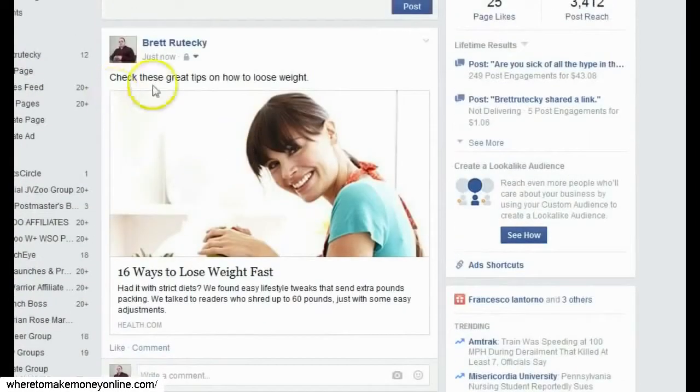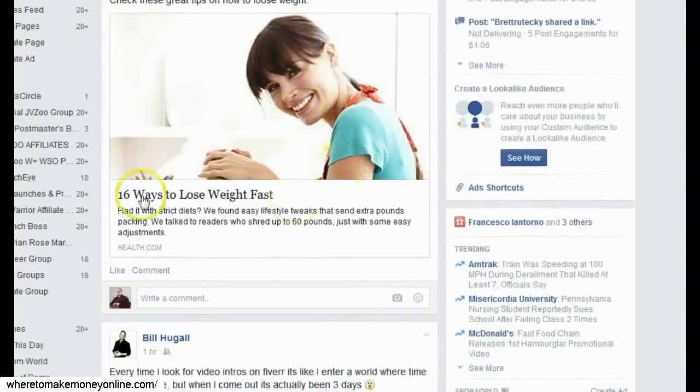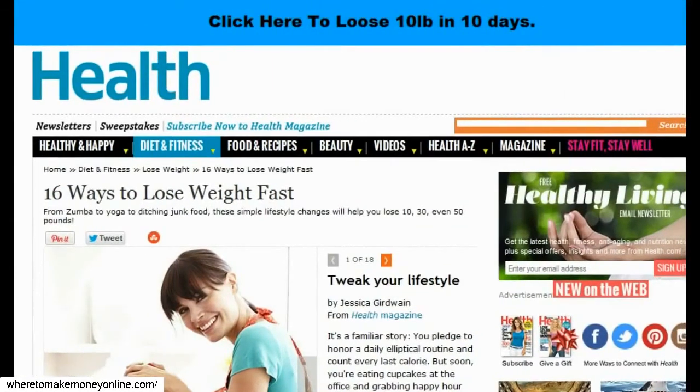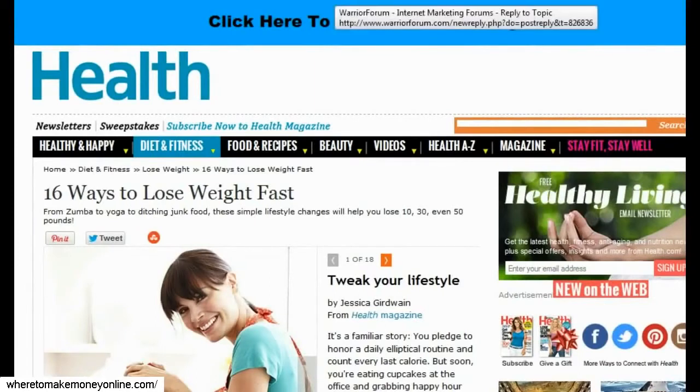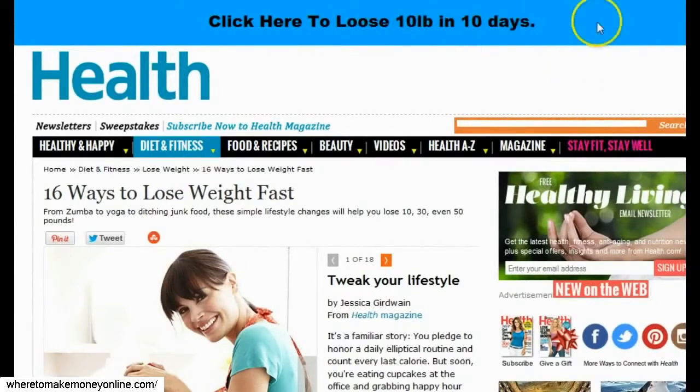And you can see now it says check out these great tips on how to lose weight. It has the health.com, all of the graphics, all of the text. It even says health.com underneath it. But watch what happens when I click on it. It's not going to health.com. It's going to my page with the Jack site on it, showing my call to action bar and my call to action text link.